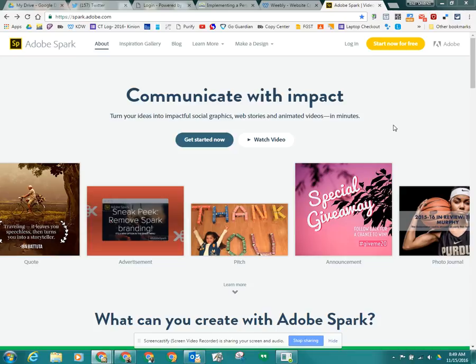All right, I'm going to do a quick demonstration on how to use Adobe Spark to make an Adobe Spark page. So the first thing that you need to do is get to the website. Up here in your Omnibox, you're going to type spark.adobe.com, and that will get you to the website for Adobe Spark. You can also do a Google search for Adobe Spark, and you'll find it there too.